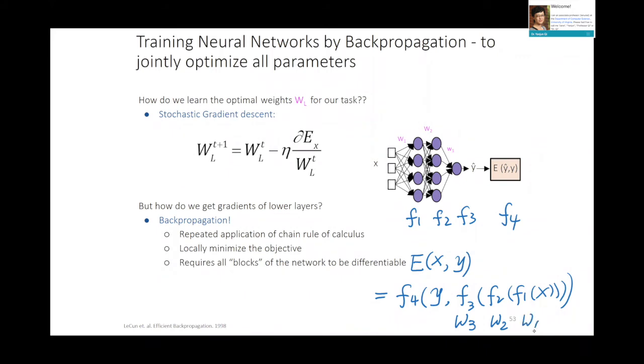So I can think about, for example, W3. Because my E function is a composition, right? So the composition here is actually E versus the F4. I hope you still remember what the chain rule is. And then times that F4 function versus the W3.